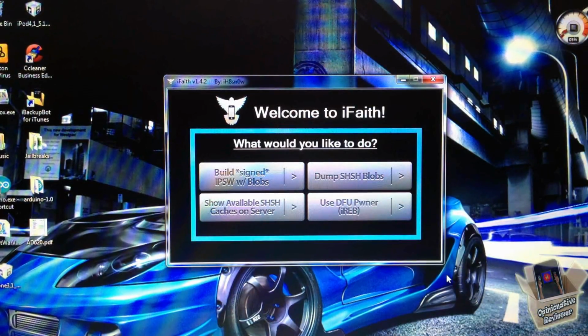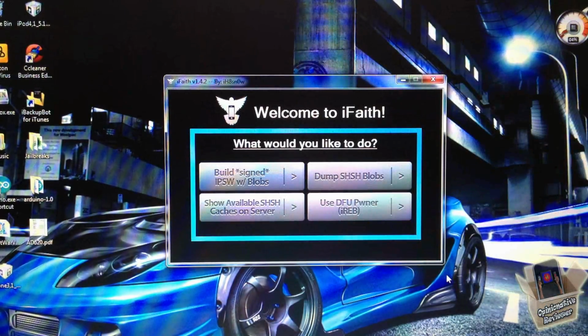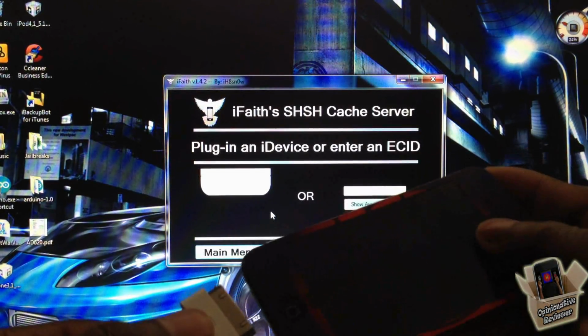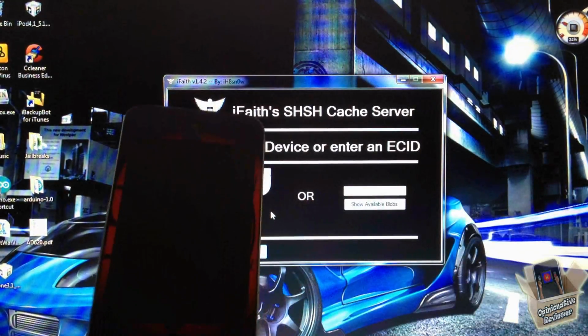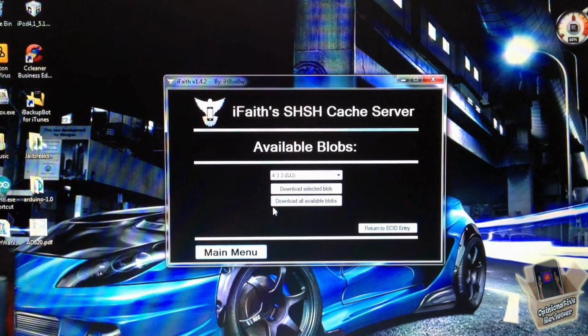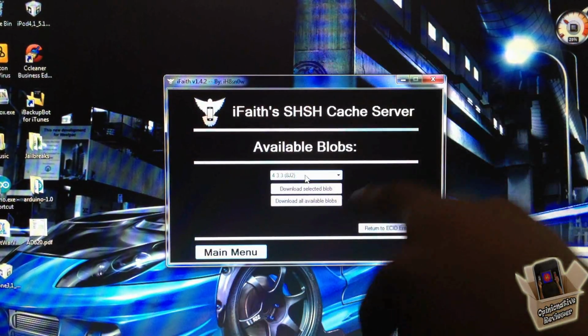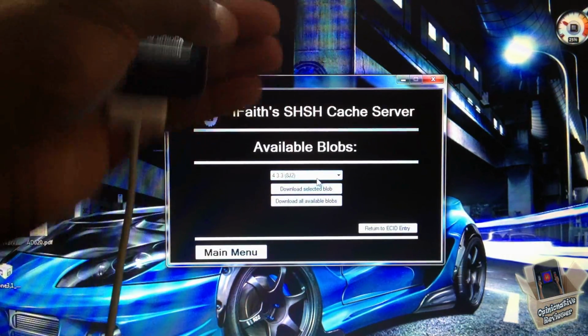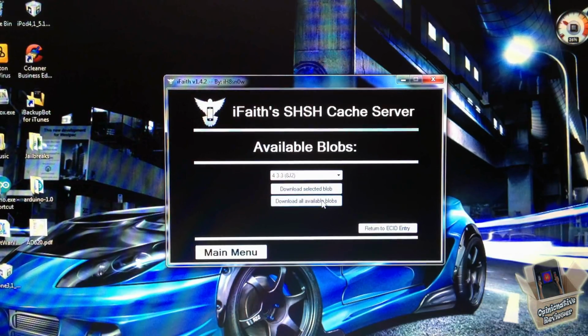If you can't find your SHSH Blobs, you can download them from iFaith server, the ones that you backed up with iFaith. You could click this, which is going to show your SHSH Blobs. I'm going to show you guys that I have them for my iPod Touch, because my iPhone 4 is stuck at the boot logo, it's not going to read it, so I can't use the iPhone 4. I'm just going to show you guys this with the iPod Touch. So you see I have my 4.3.3 backed up for my iPod Touch. I could download this selected firmware. If you have 10 of them, you could download all of them. Make sure you put it somewhere where you can find it. You're going to need it for this video.